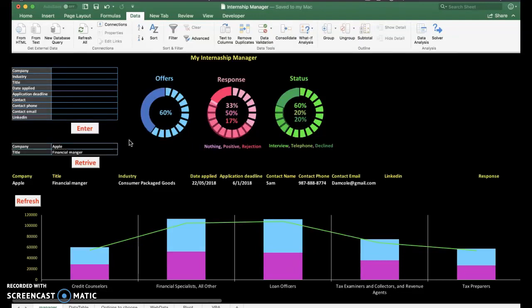In this project, I chose to create a dynamic file, using Visual Basic code, that will help me manage all my internship and job applications. As an MBA student, I've been applying to more than 50 or 60 different summer internships, and it's a pretty daunting task.